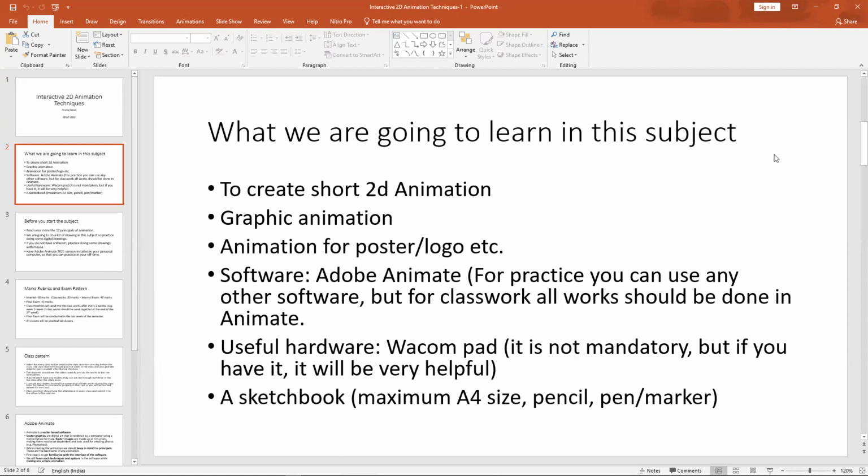Now, in animation, we have two forms, right? There are several forms, but for this course, for the stream multimedia animation, I don't know whether you have learned 3D animation yet or not, but we have 3D animation and 2D animation. Now, there are several other types of animation, like stop motion animation, clay animation, and different types of animation there are. But in this semester, for this subject, we are going to learn 2D animation in software, right?